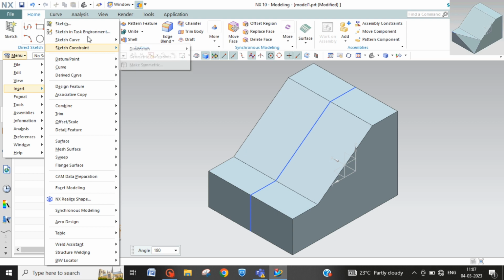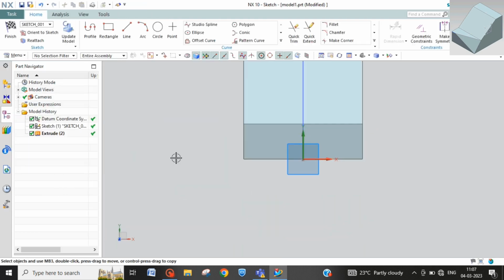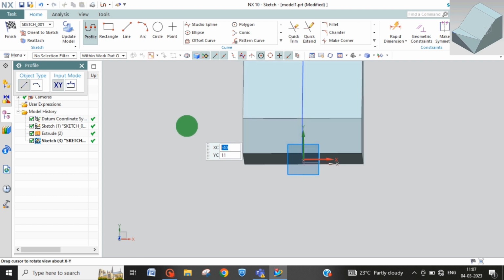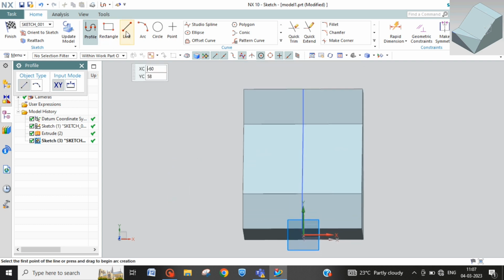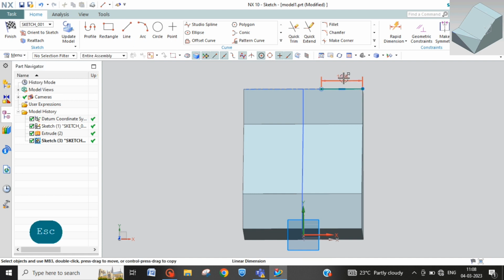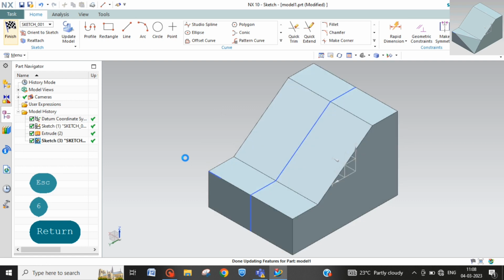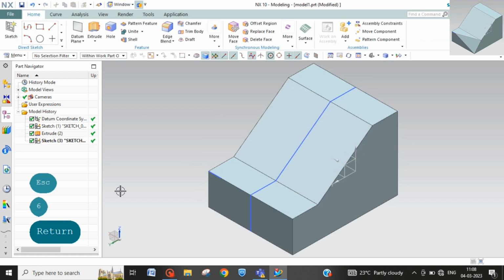a simple sketch over this plane. Okay, single line I need here. Escape and exit. Okay, this is our sketch. Now we will take a plane, datum plane.